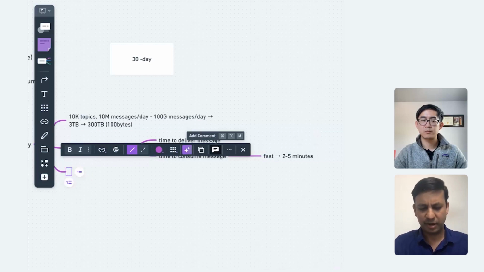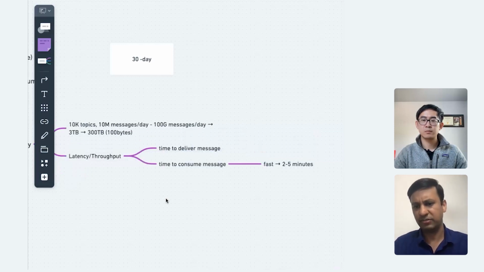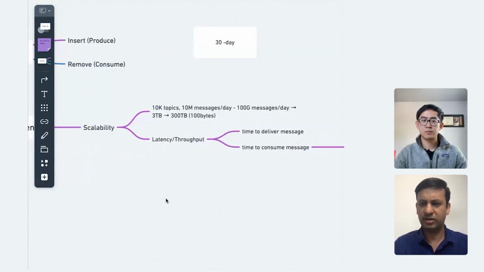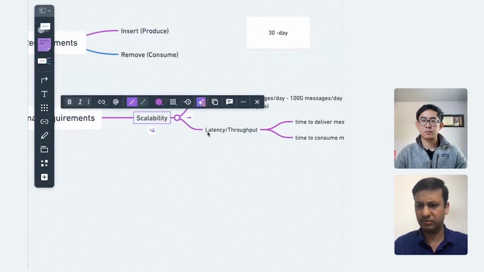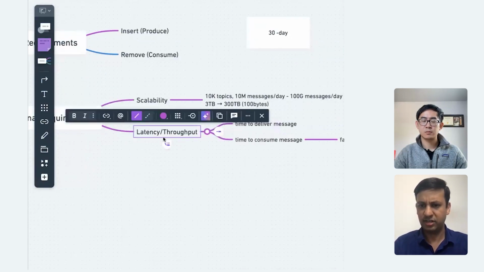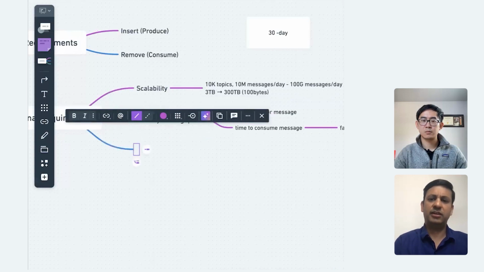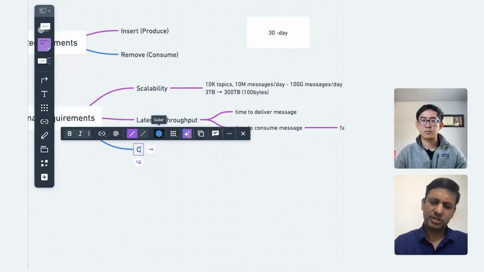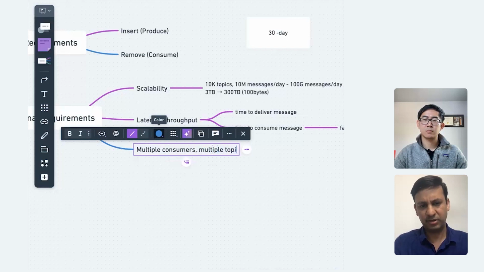And then if we talk about consumable topics, I'm assuming that one producer can produce many topics, and there can be multiple producers. There can also be multiple consumers, which can subscribe to multiple topics and multiple producers.